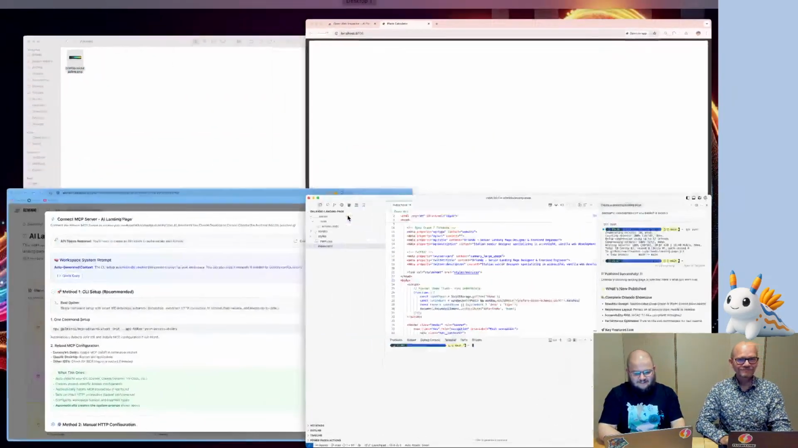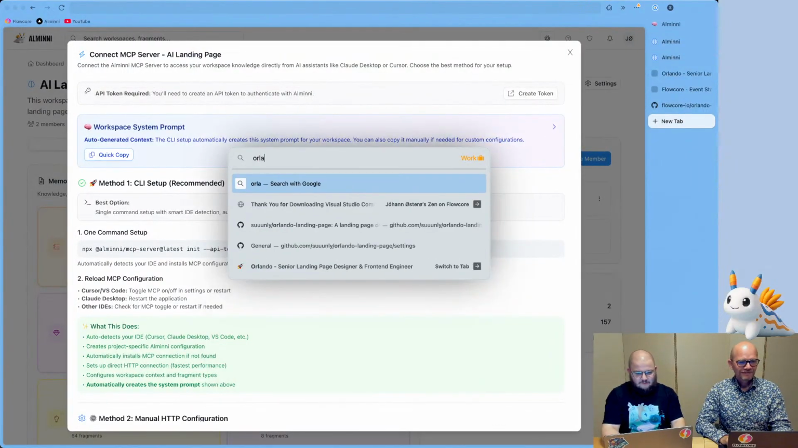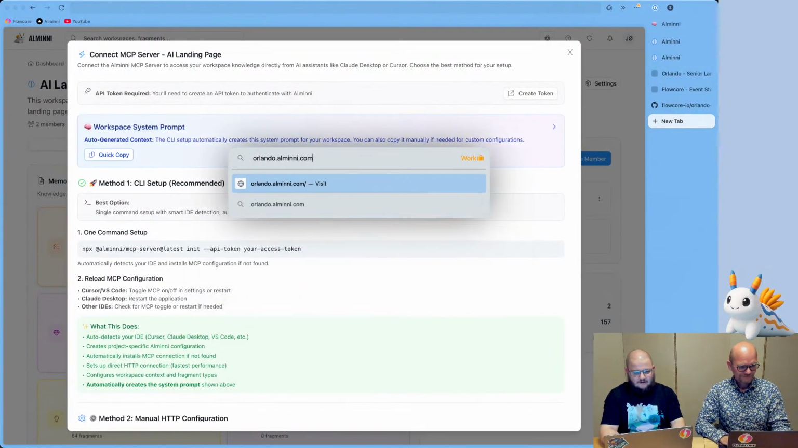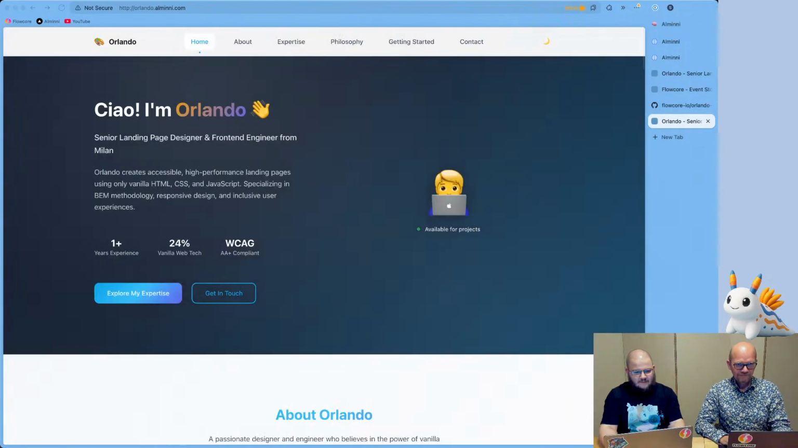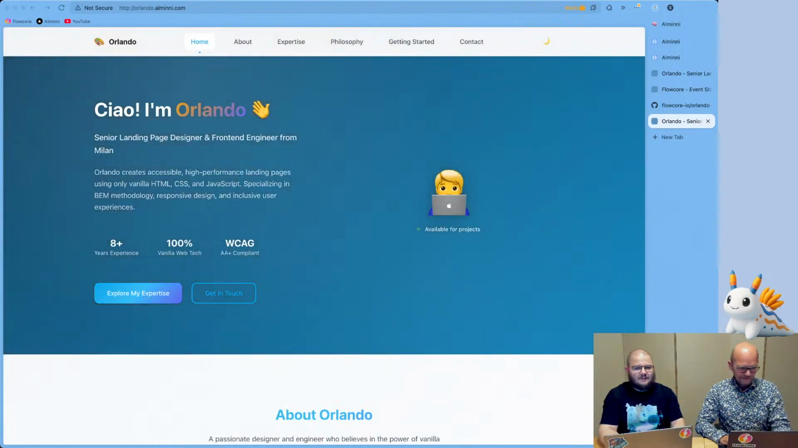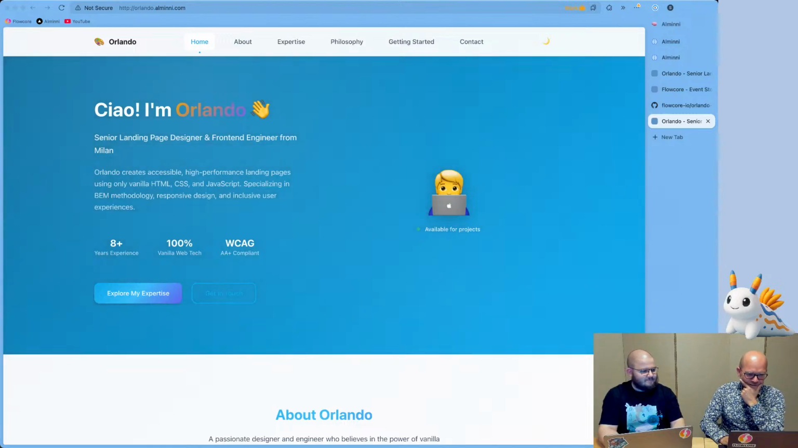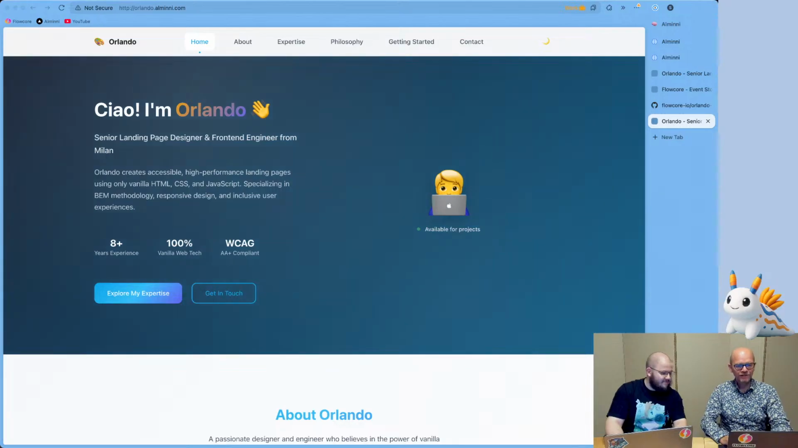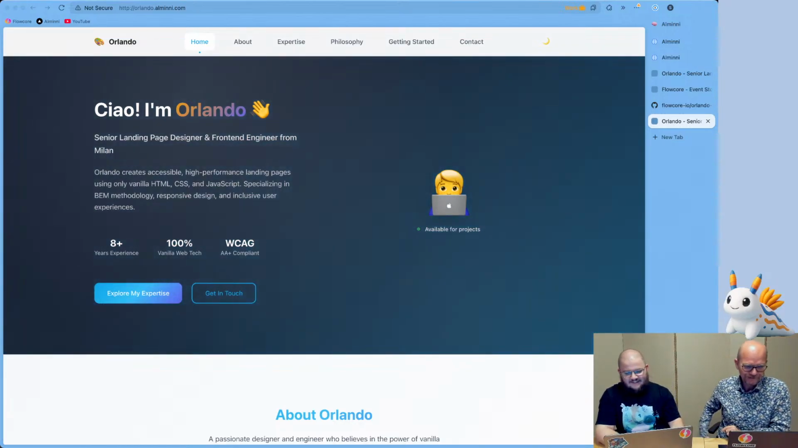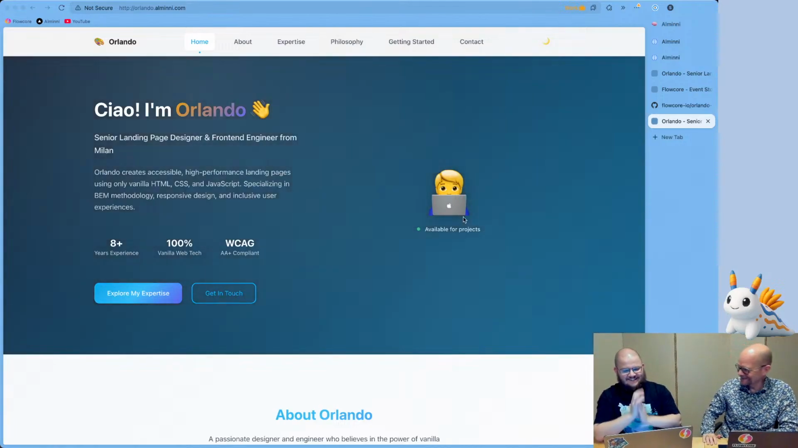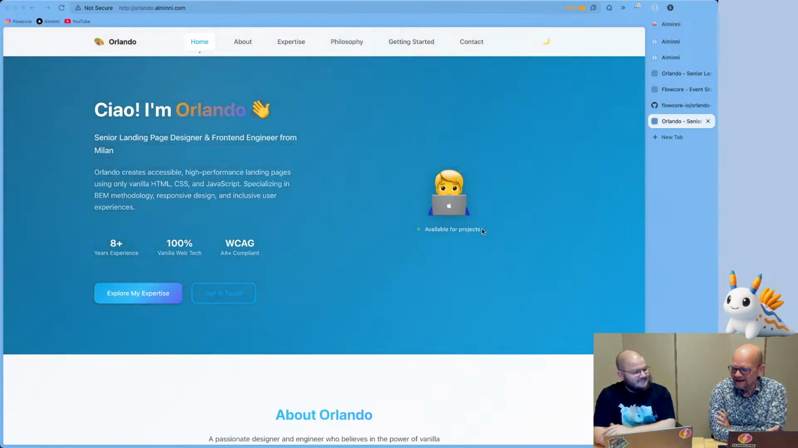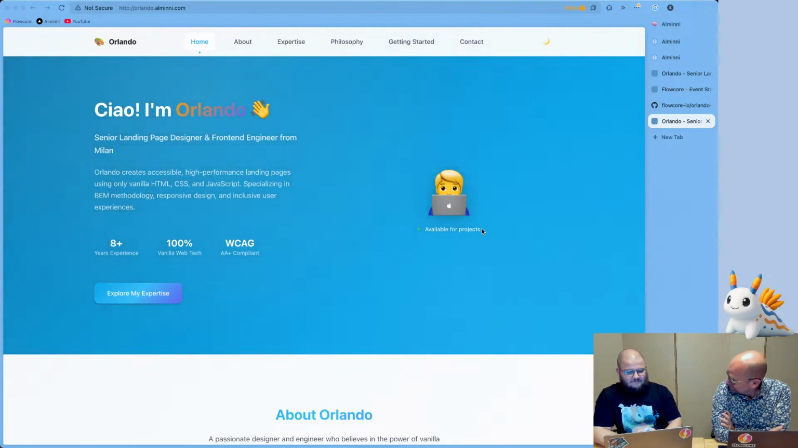Oh, look at that. If I go to orlando.almini.com, the website is actually live and you can go in and try it. The only thing missing is the HTTPS. So why can't I just press that? It says the TLS certificate is being provisioned. Okay, this may take up to 15 minutes to complete. So we'll just sit here and wait. Fantastic. I think we're at the goal.